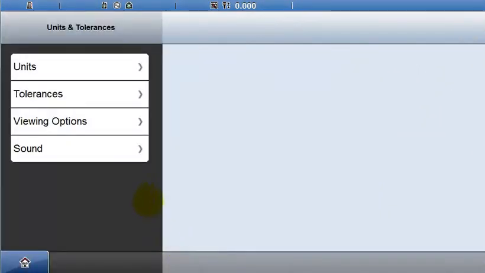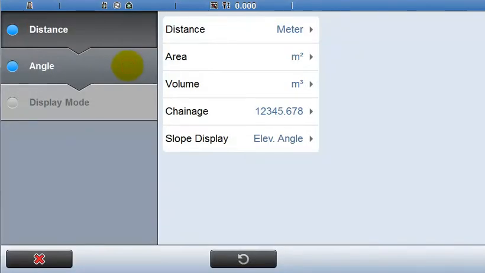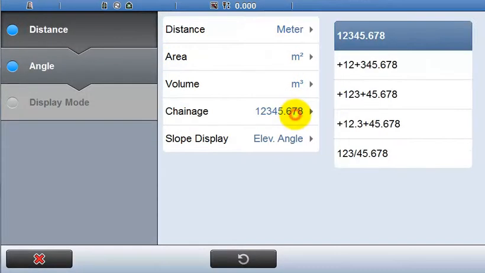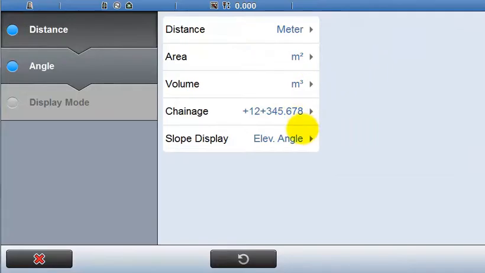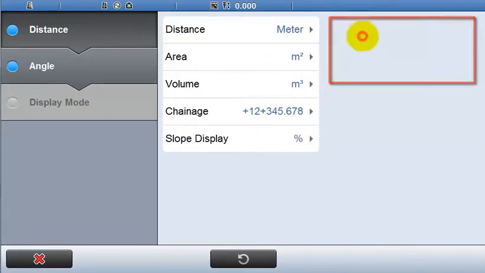The Units wizard allows you to define how chainage and slope display information is shown in the info panel. There are 5 different chainage options, and slope can be displayed as angle or percentage.